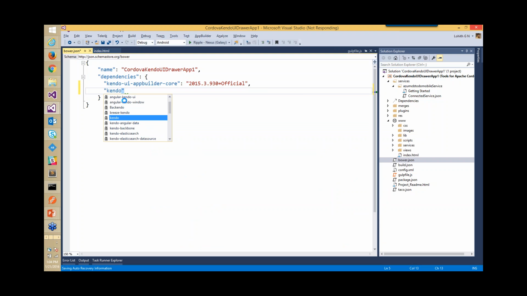Give me a second. Visual Studio has gone unresponding.